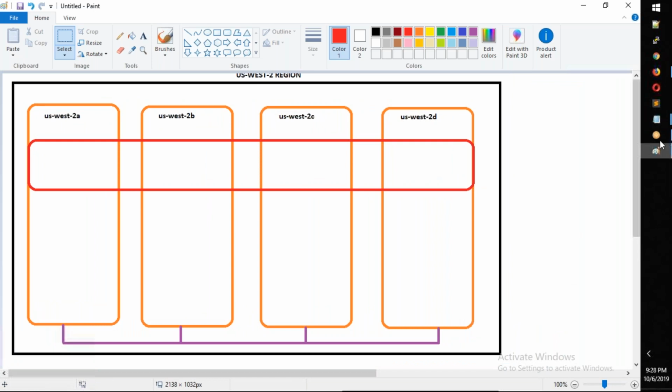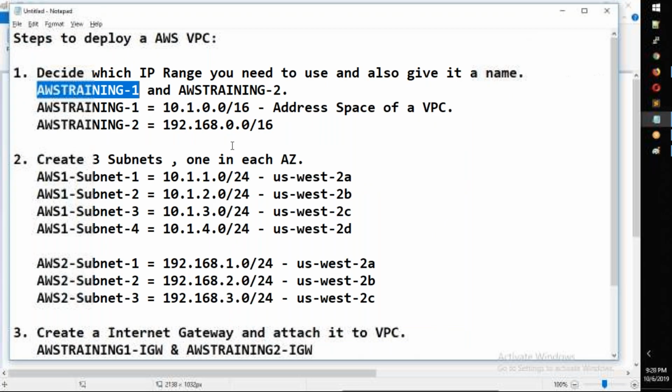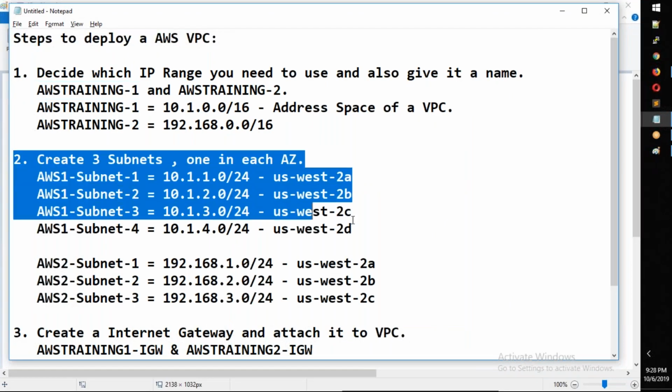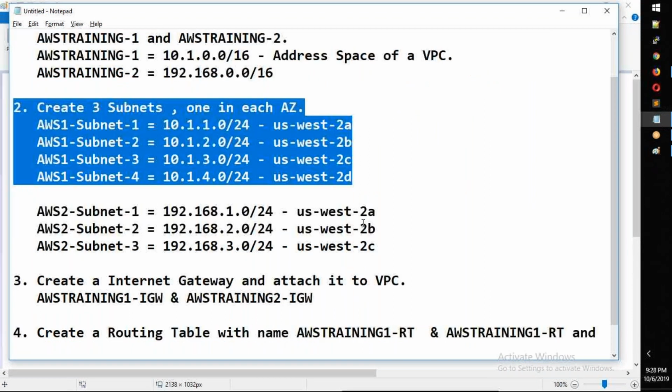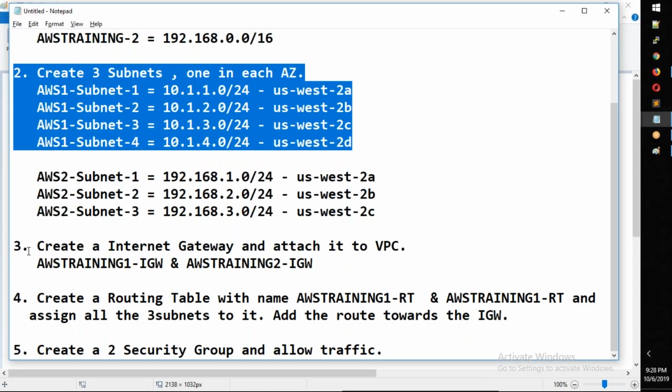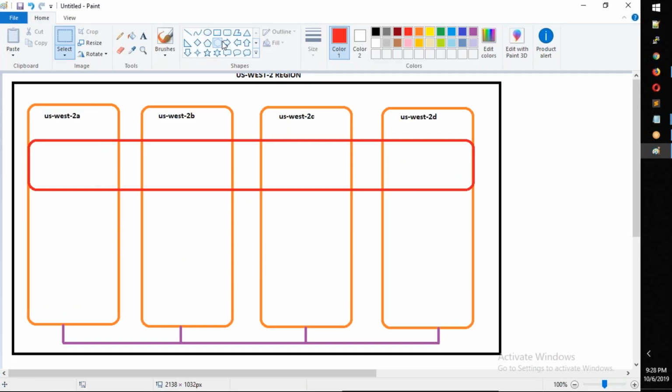Okay, next step. The second step is done. We have created the 4 subnets. Next is to create an internet gateway and attach it to the VPC. Let's do that. I'm going to put in a diagram so you'll understand.